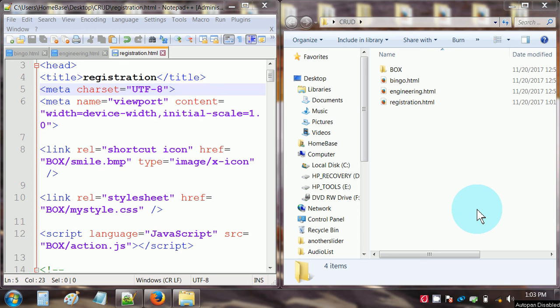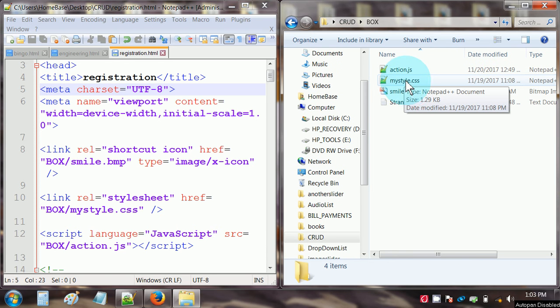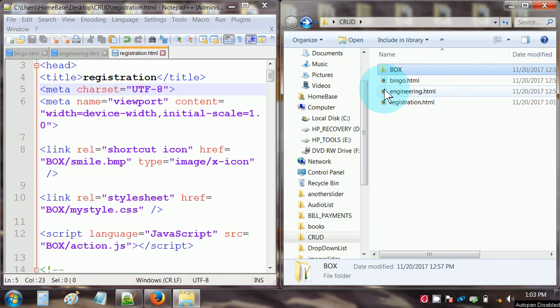Let's play around with some files. Yesterday I created this registration HTML file and I used CSS and JavaScript. The CSS was an external file, which I created in a new folder today called box, and it was called mystyle.css. I had JavaScript in this, but it was not externalized; it was in the registration.html file itself.